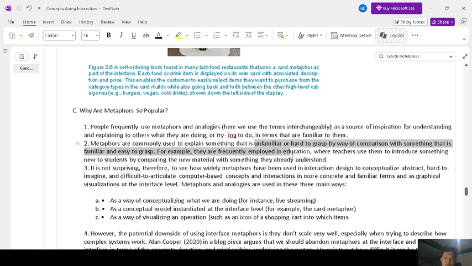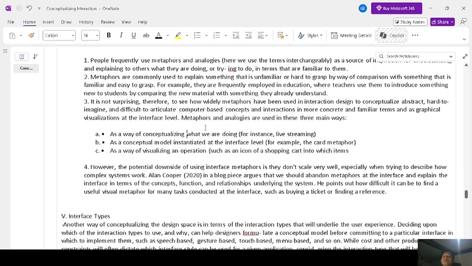For example, they are frequently employed in education where teachers use them to introduce something new to students by comparing the new material with something they already understand. It is not surprising, therefore, to see how widely metaphors have been used in interaction design to conceptualize abstract, hard to imagine, and difficult to articulate computer-based concepts and interactions in more concrete and familiar terms and as graphical visualizations at the interface level. Metaphors and analogies are used in these three main ways.